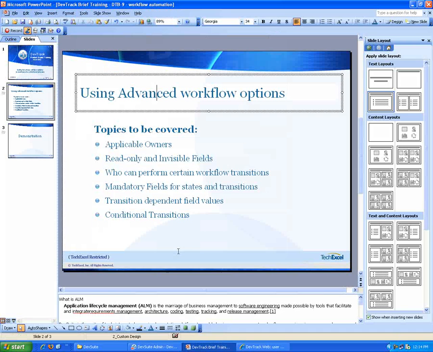There is an additional presentation on our inter-project actions and automation, which is further automation that can be configured within the DevTrack system.